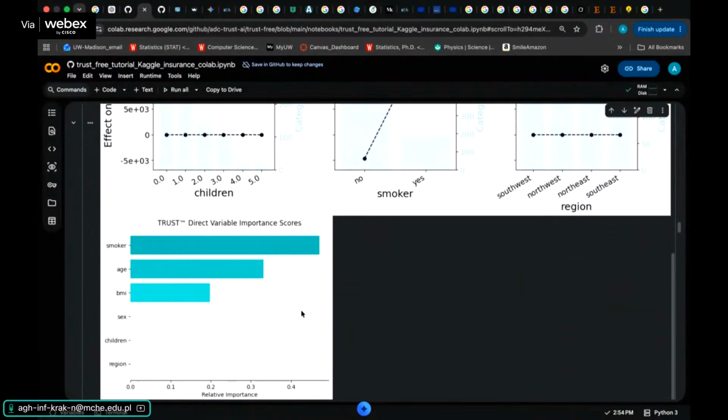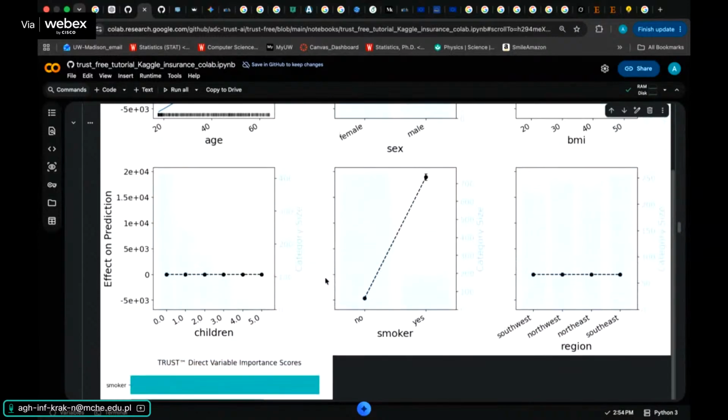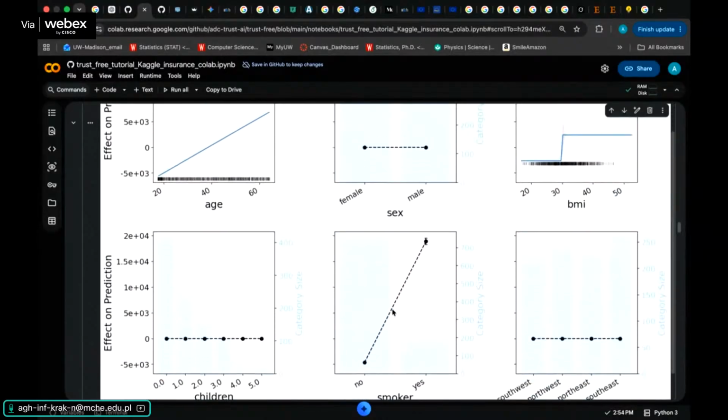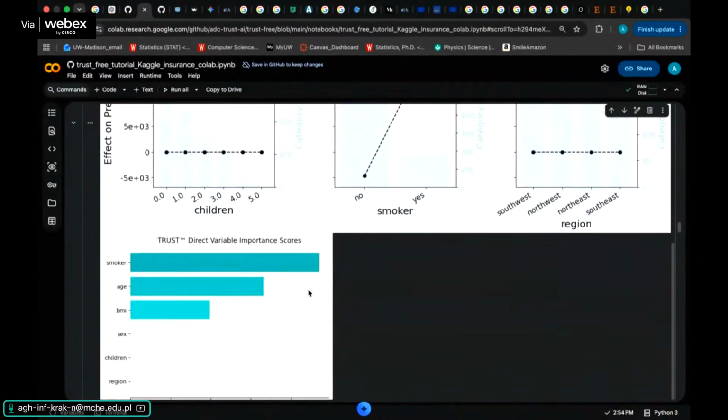Also by looking at this chart, it looks like being a smoker is a massive factor. And indeed, it is the most important factor for the model, whether you're a smoker or not. Then comes age, and then comes BMI. BMI is only used as a switch, but it's a rather important switch. It decides which of the two linear models will apply to you.